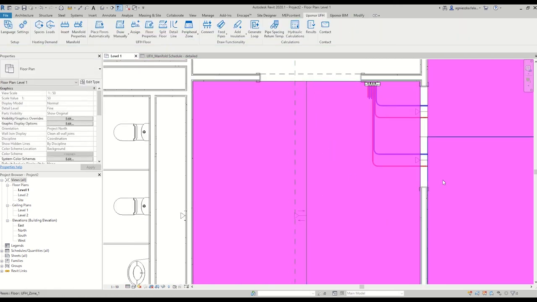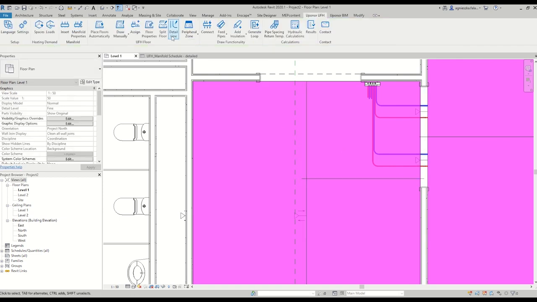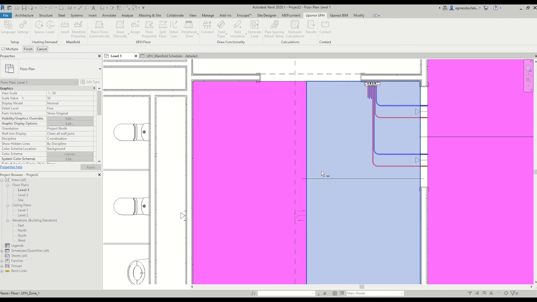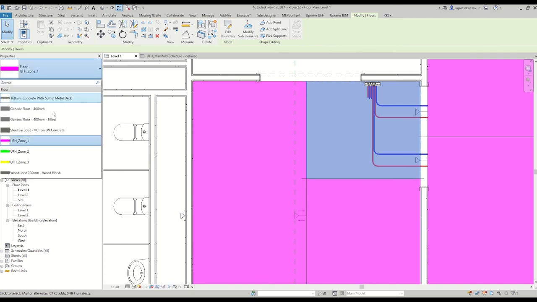In this example, let's first split the floor and make the top part heated by feed pipes. To do that, recreate the steps for splitting floors manually. First, create a reference detail line, then choose the Split Floor tool and select Floor Slab and Line. Click Finish after each selection. The floor has been divided into two parts. The bottom floor part will be connected here.